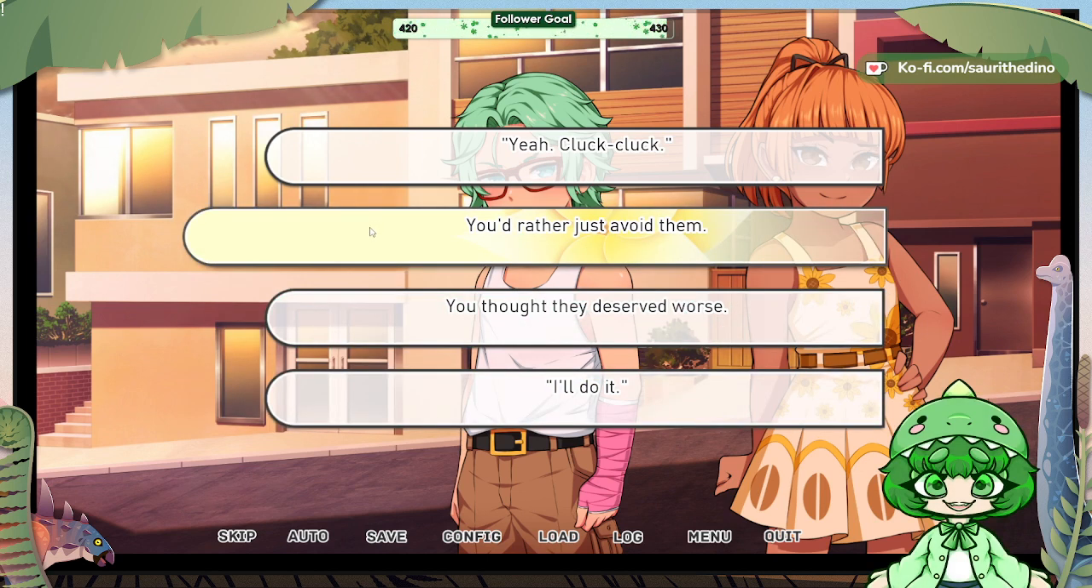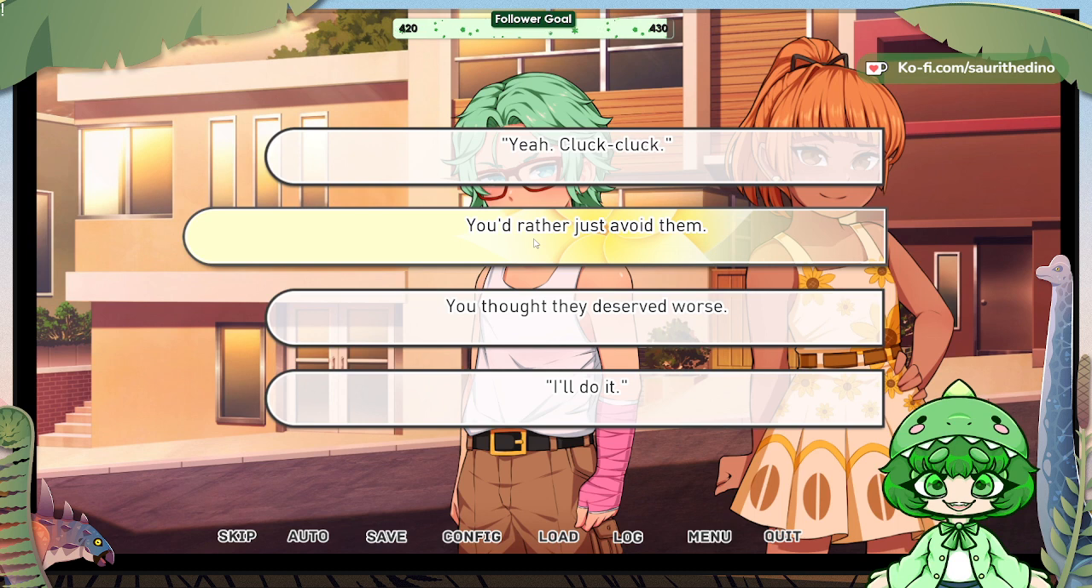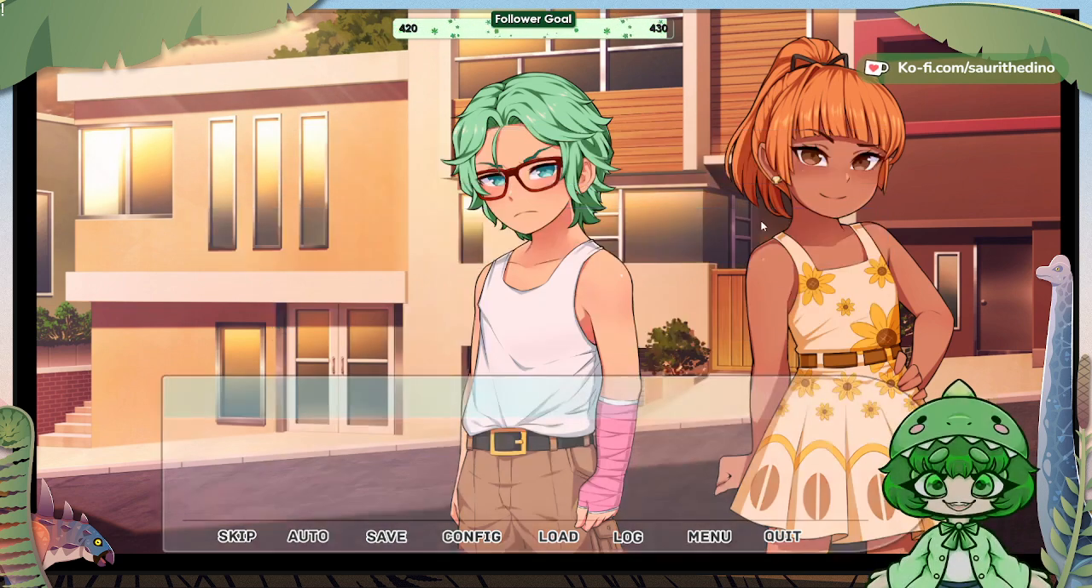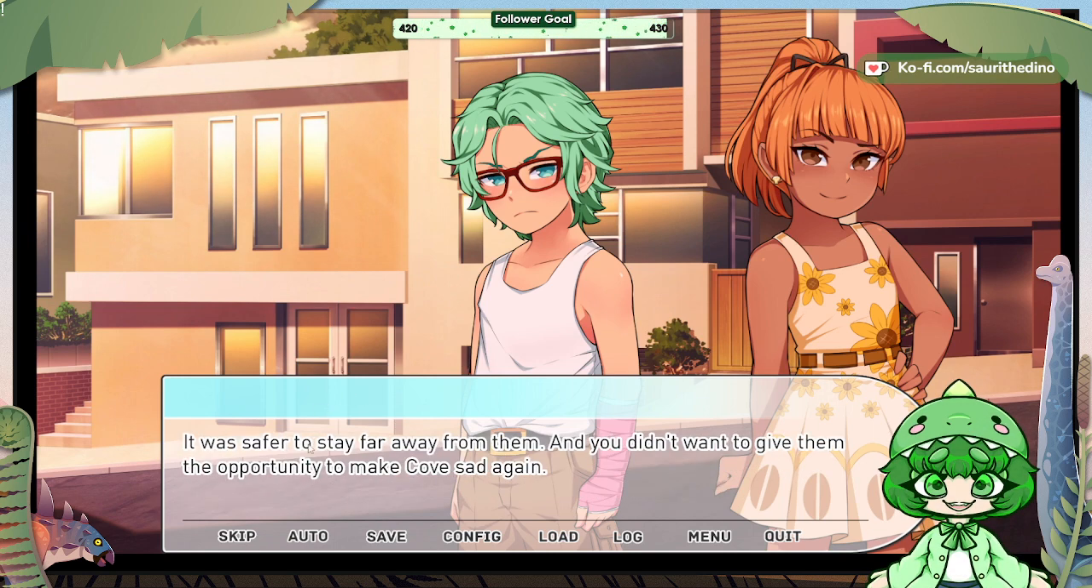Rather just avoid them or I'll do it. You looked at the house. Behind those closed doors lurked two beings, rich in years but poor in patience. Maybe they deserved retaliation, maybe they didn't, but that punishment wouldn't be coming from you. Safer to stay away from them, and you didn't want to give them the opportunity to make Cove sad again.